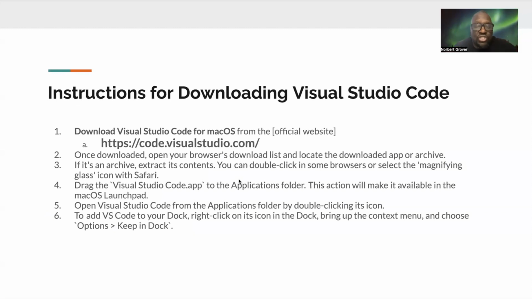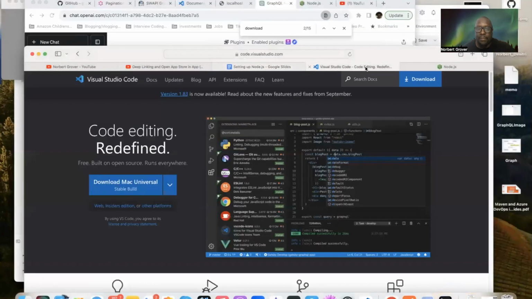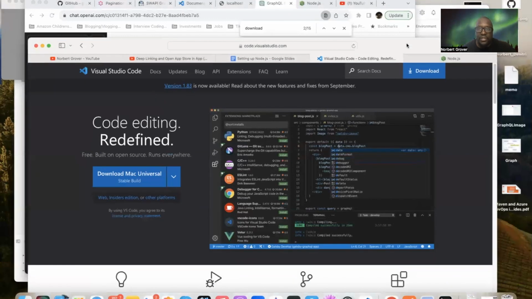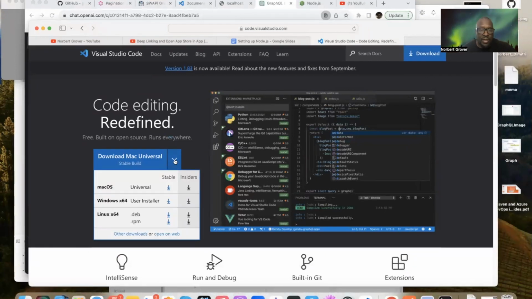Now let's talk about the instructions for downloading Visual Studio Code. You're gonna download Visual Studio Code for Mac from their official website, which is right here. I'll put it down in the description. And this is what the web page looks like. This is the Visual Studio Code right here. You're gonna download, and of course you have different versions. You have to make up your mind what you need. I say macOS Universal right there.